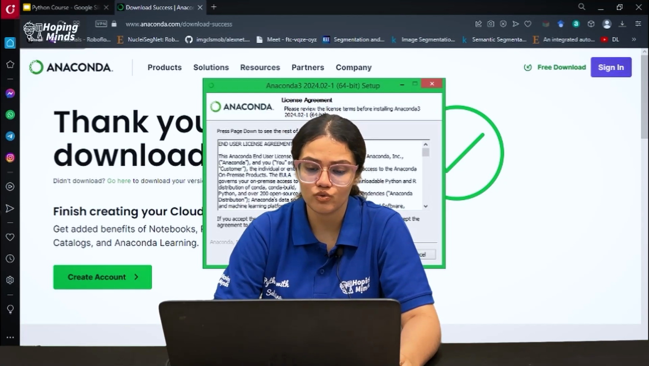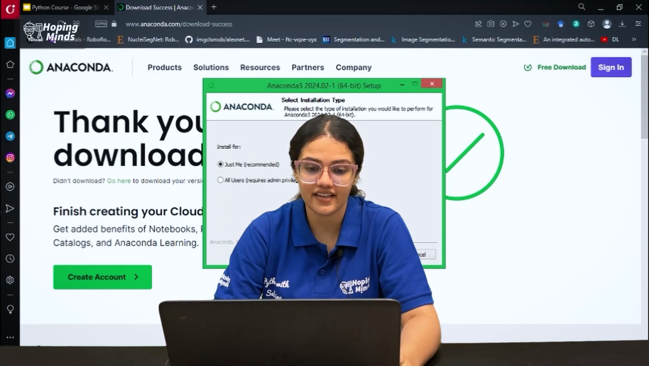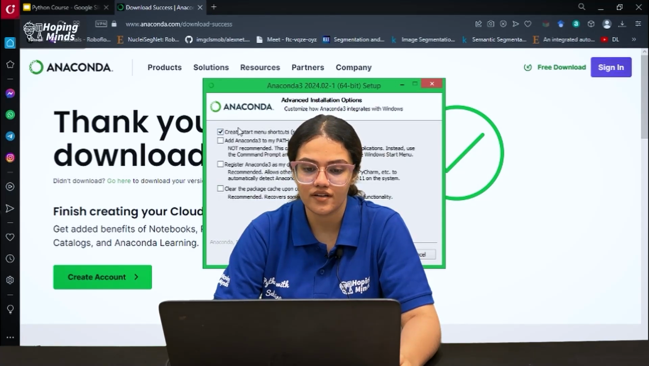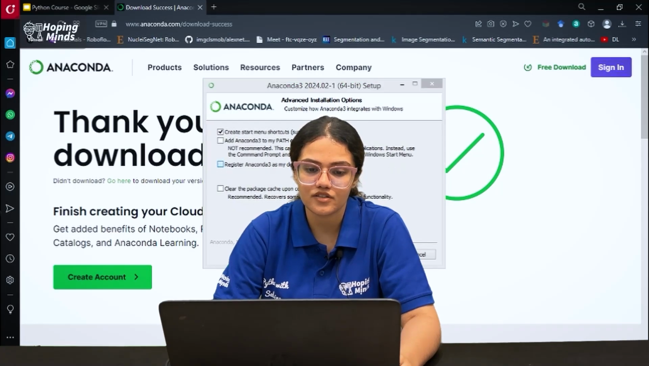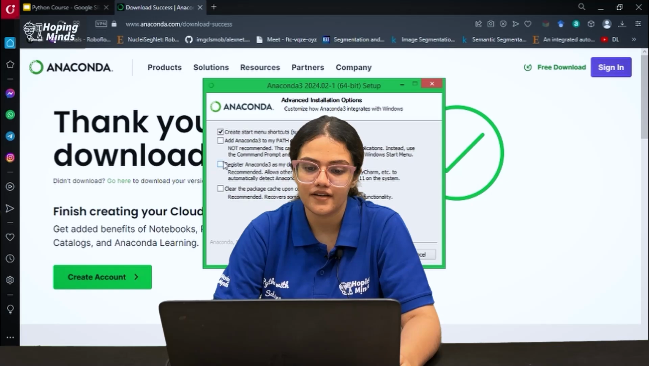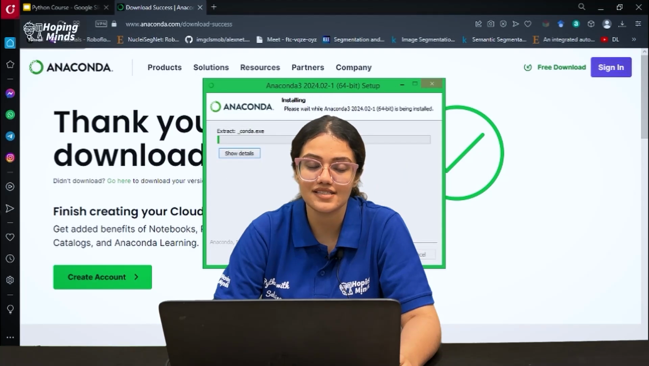It's very simple, students. Next, agree, just me, destination folder, and I have just taken this first one because it is not recommended. So again, I do not recommend registering as my default, since my Python version is 3.7. I'll again not take it. If this satisfies your requirements, you can do it. Then simply click install.